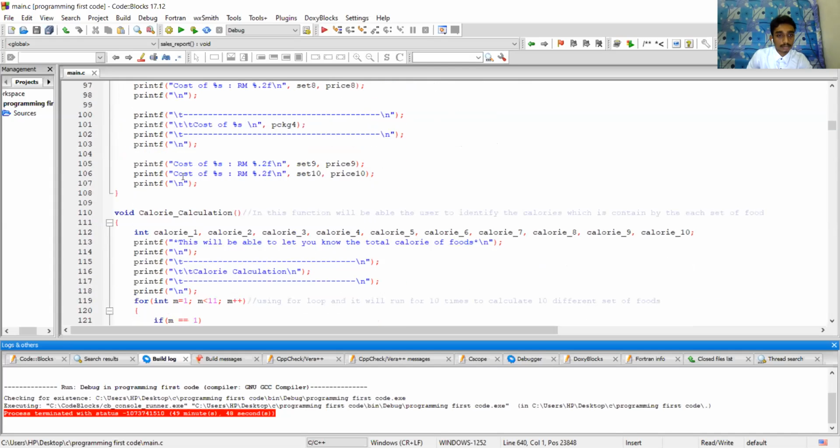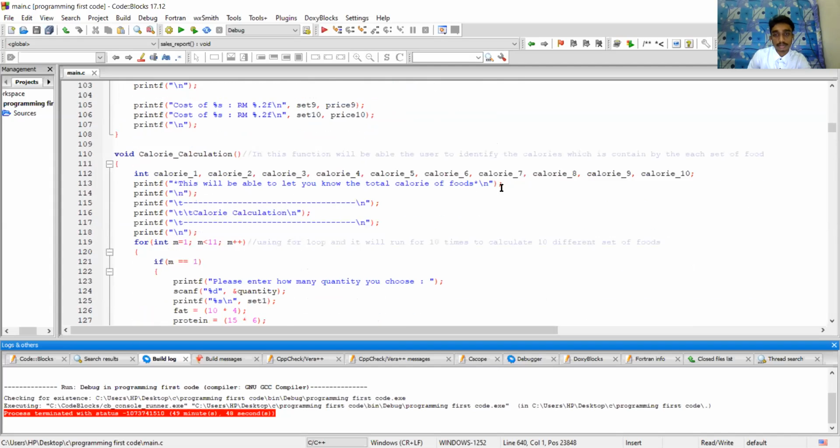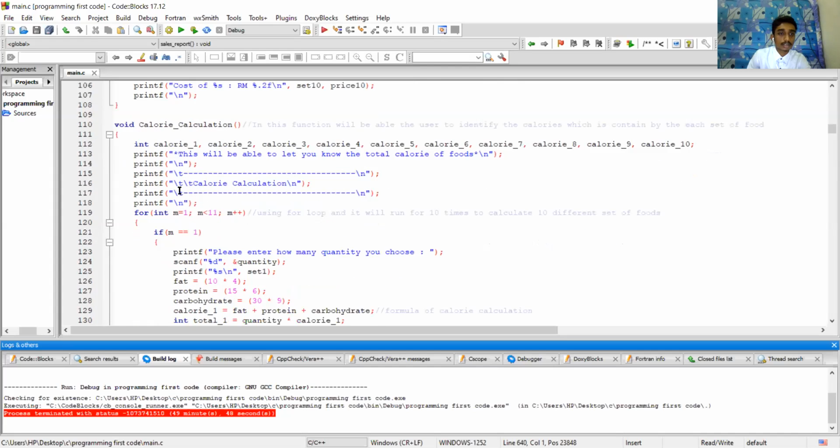After this function, we have been given a calorie calculation function. In this function, the user will be able to identify the calories contained in each set of food. This function has been provided so the user can know how many calories they eat in each and every food. It will help them pick or choose the right one for their eating purpose, depending on their body condition and health condition.